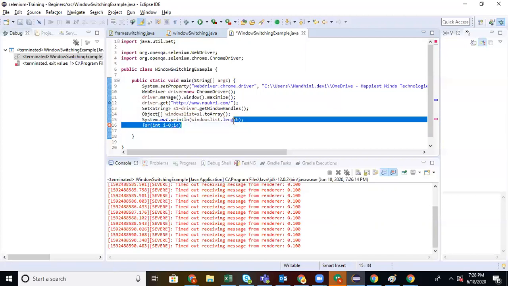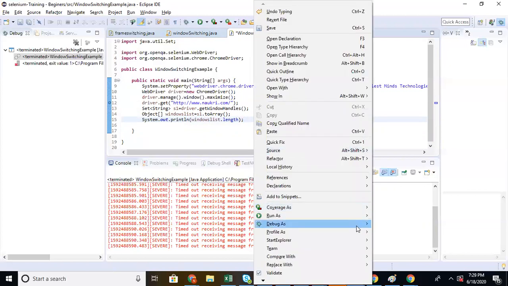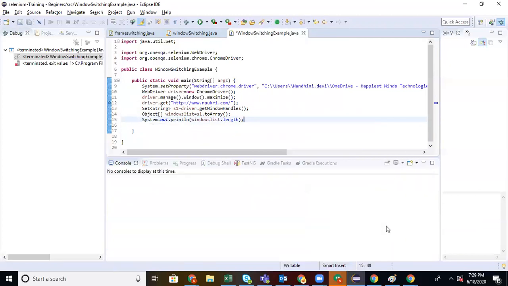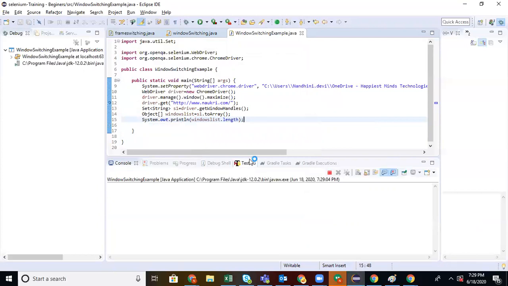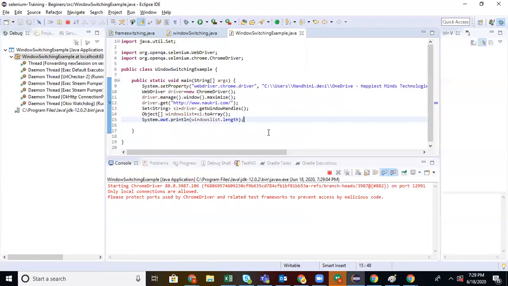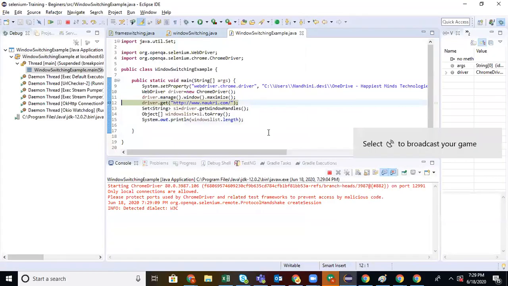Okay, first let's do this till here and then we will see. First, see how many windows are open. Okay. After that, now you know the number. After you know the number of windows, you can go slowly to all the windows and do the operations.